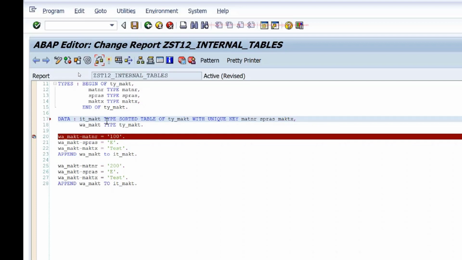Generally, if I'm planning to retrieve data from a database table, the database table also has a key. So I'll match my internal table key with the database table key. For example, for MAKT, the key is matnr and spras. So when I'm defining my internal table, I'll also keep the same key, just to ensure that the data I'm selecting is consistent. Or else I can also say with non-unique key and specify the key.